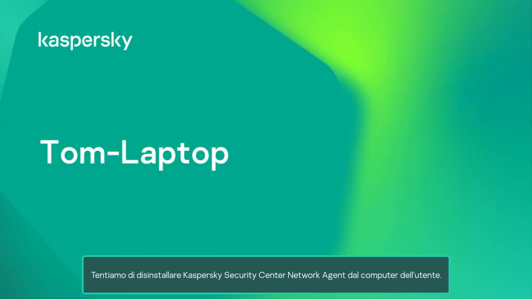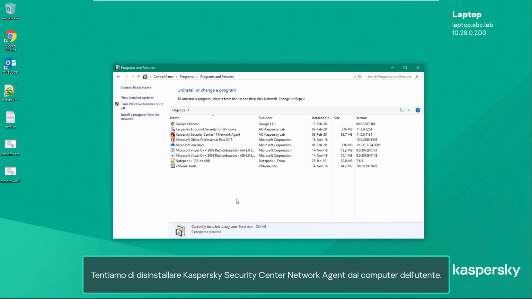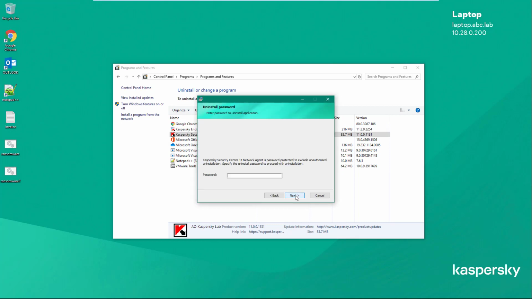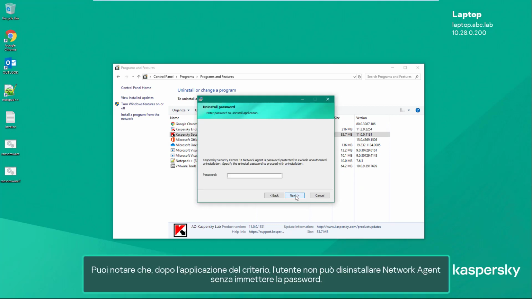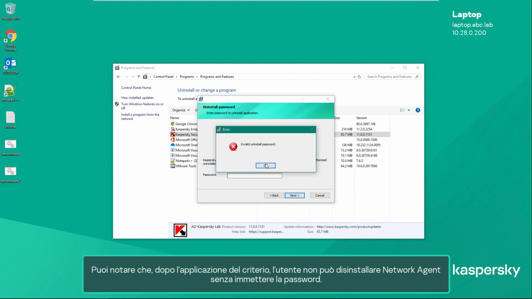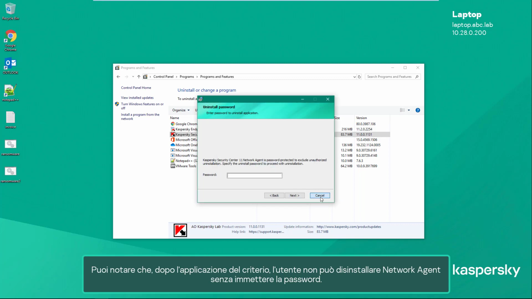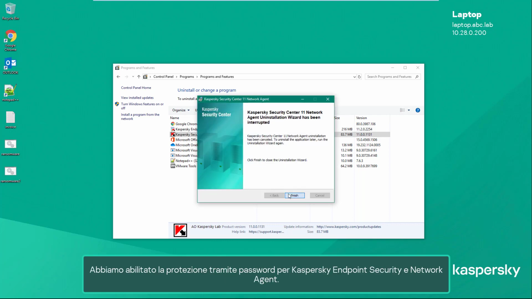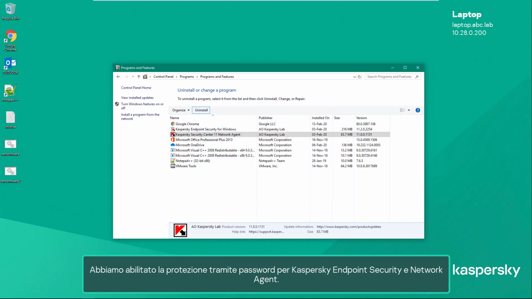Let us try to uninstall the Kaspersky Security Center network agent from the user's computer. You can see that after the policy has been applied, the user cannot uninstall Network Agent without entering the password. We have enabled password protection for Kaspersky Endpoint Security and Network Agent. Now the users cannot uninstall Kaspersky Lab applications, exit Kaspersky Endpoint Security, or stop protection.